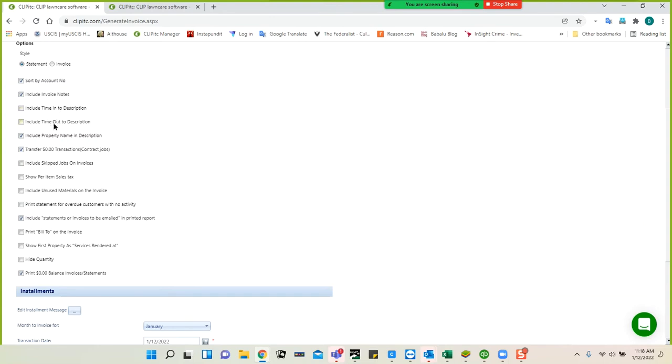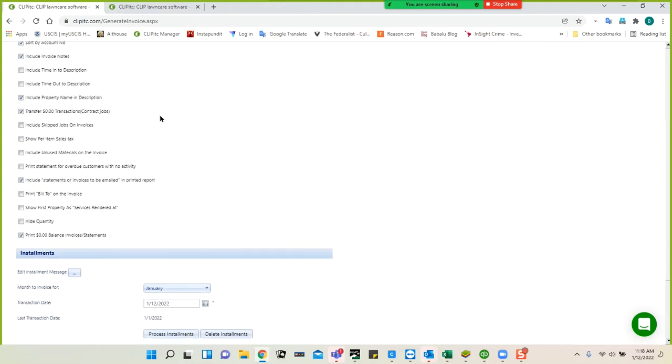Include time in, time out. That is if you are recording start and stop times, it'll put those on the bill. The only real purpose I've seen this used for are for snow removal services, where your contract calls for you to be at a commercial account perhaps before they open, and so you'll need to indicate on the bill when you were there for that. But typically this is not marked.